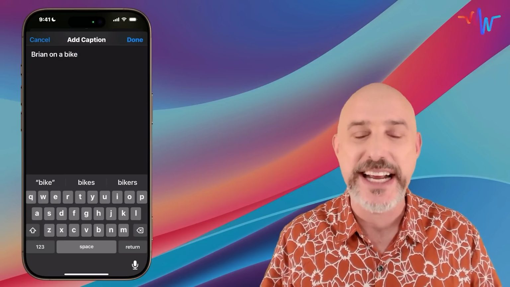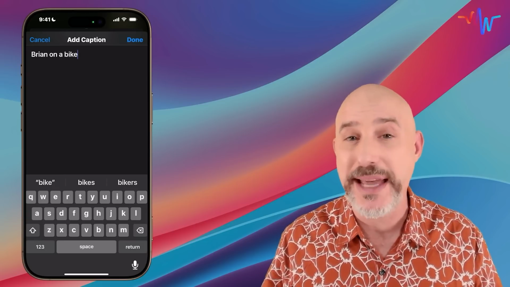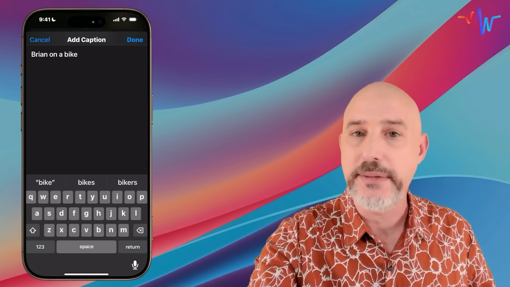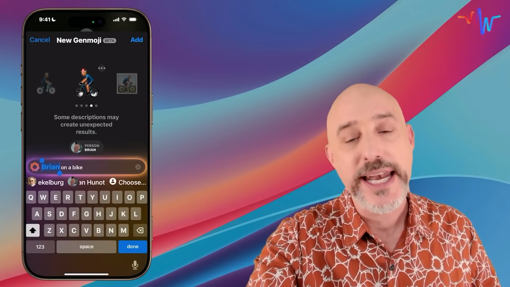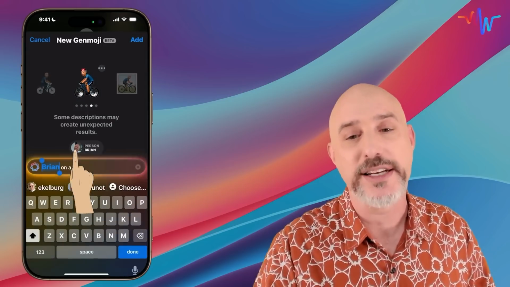Remember, you can't edit a caption after creating a Genmoji. So don't skip this step because it's going to make it so much easier for you to find this emoji in the future. Then click the Done button in the upper right-hand corner. And now I can press and hold and add the Brian on a bike emoji directly into my stickers.